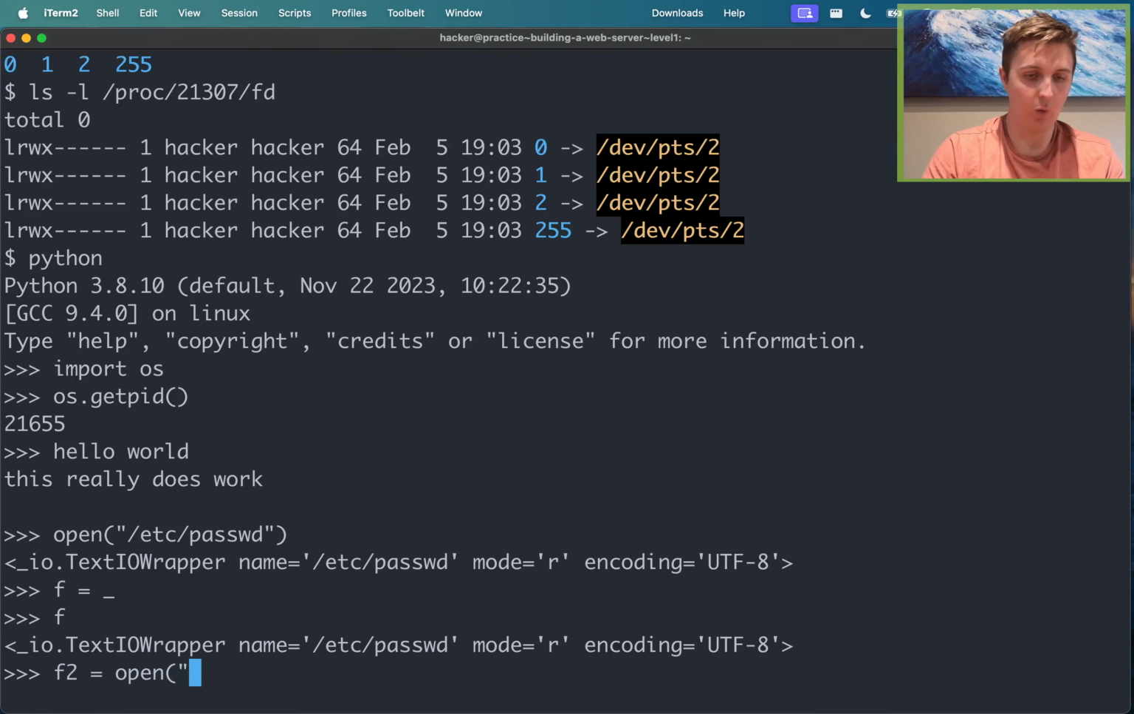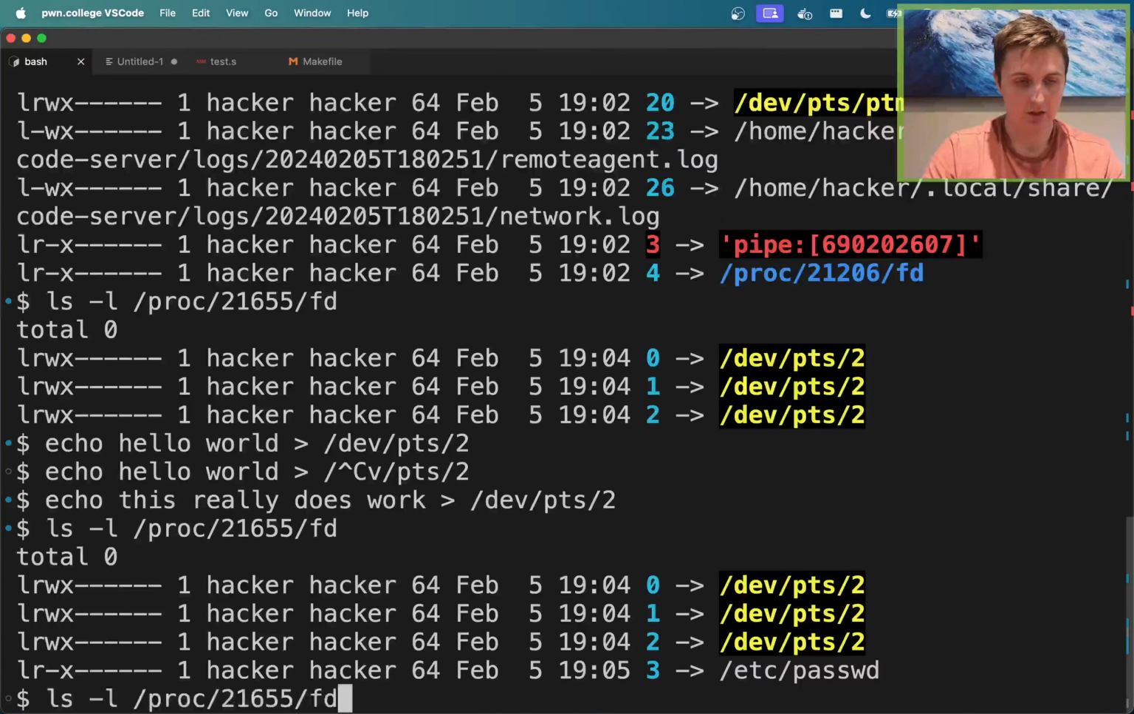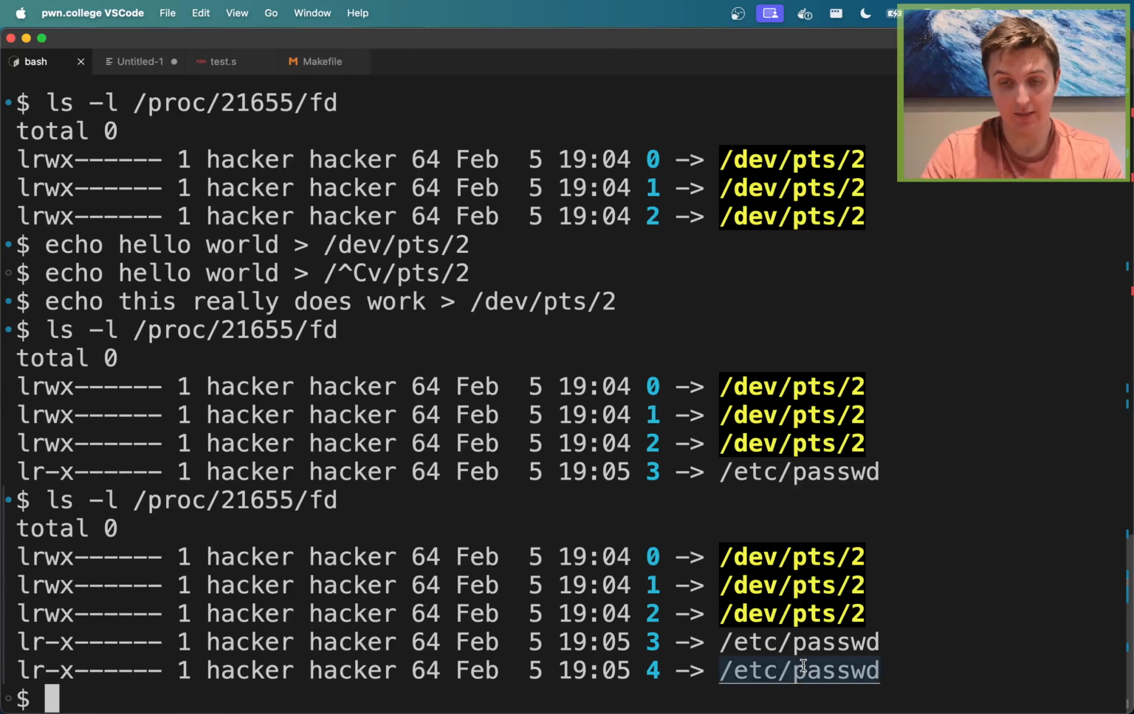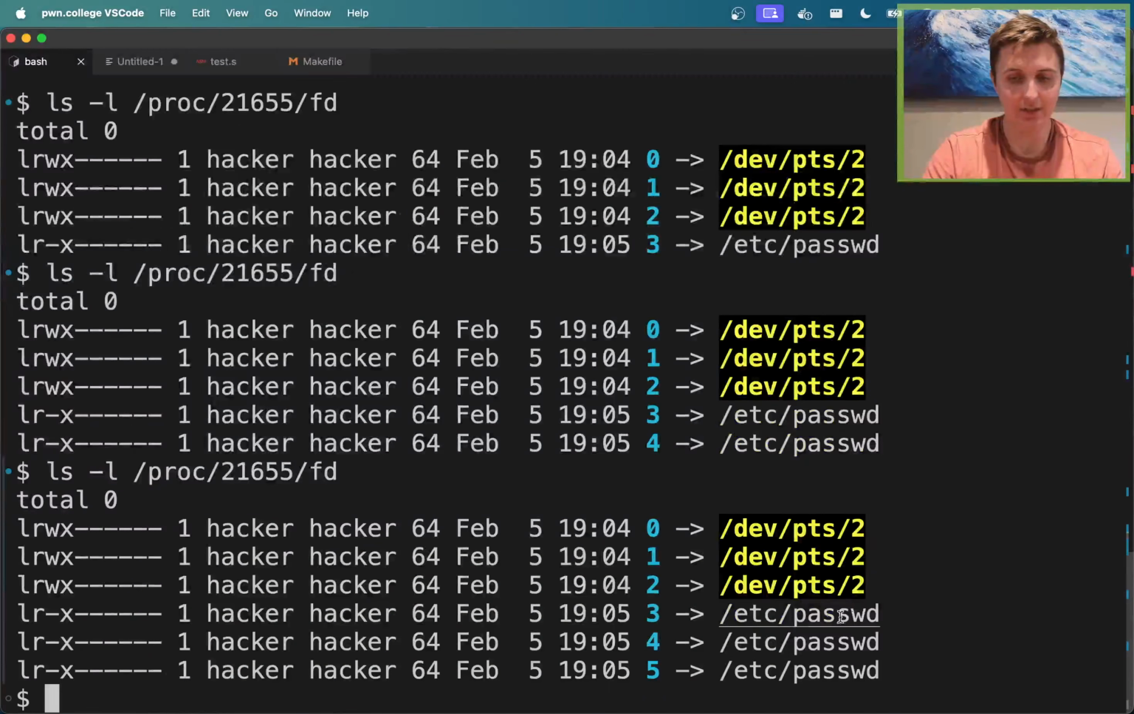f2 equals, let's open /etc/passwd again. It's not going to be 3 this time, though 3 will still be there. The next time we open it, it's on 4 now. And as you might expect, we do it again, it's on 5. Every single time you open a file, it's opening sequentially. It's just the next available file descriptor.